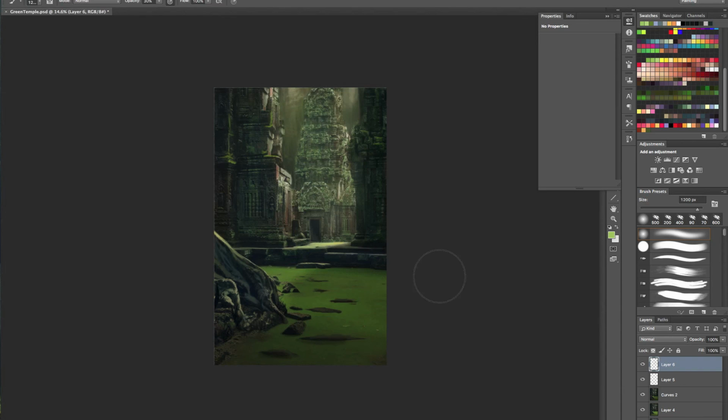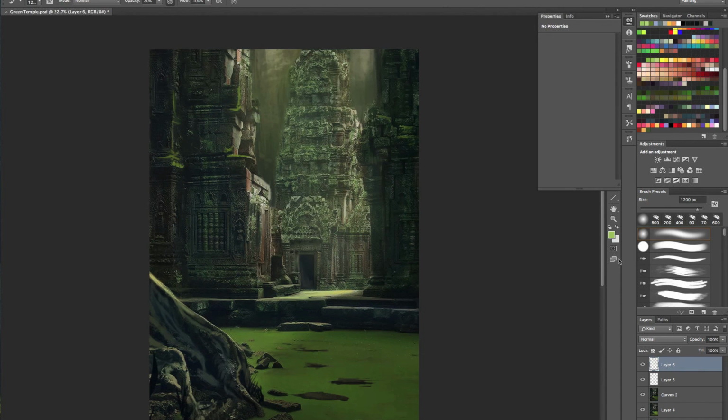Just kind of doing some light brushing with a soft round brush at a 30% opacity. I picked kind of a light green just to add some atmosphere to it. So objects that are farther back in space is kind of where I'm putting it.